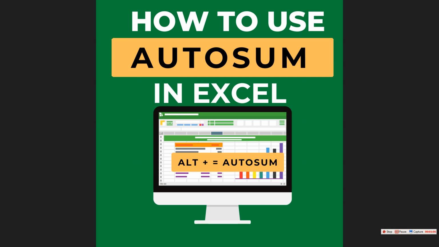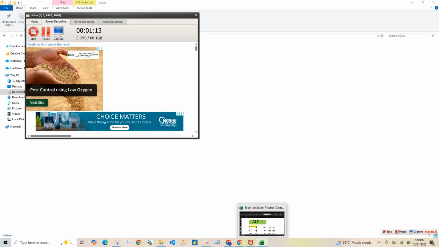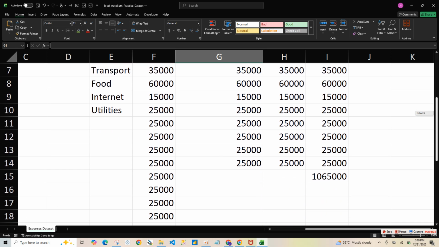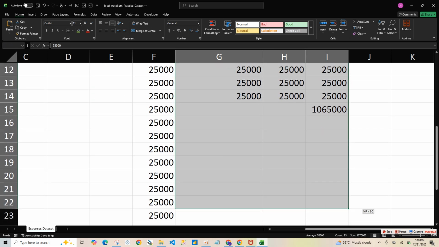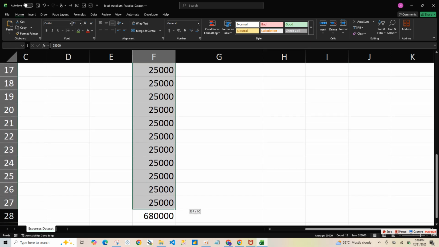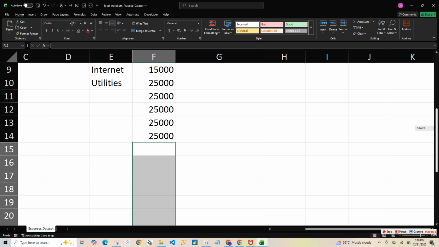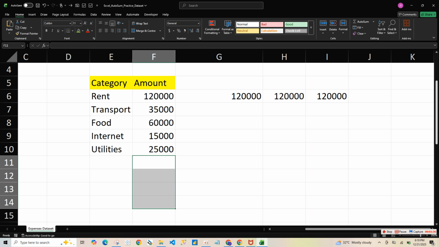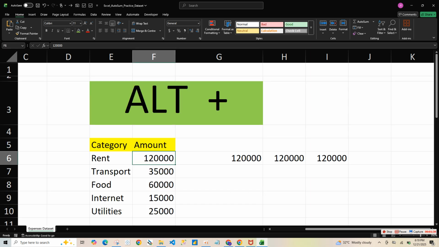So I'm going to go into Excel quickly, and this is my Excel, and I want to sum this first row. I want to sum this row, this data. Let me click this. I want to sum this particular data here. I want to sum this row. How can we do that?